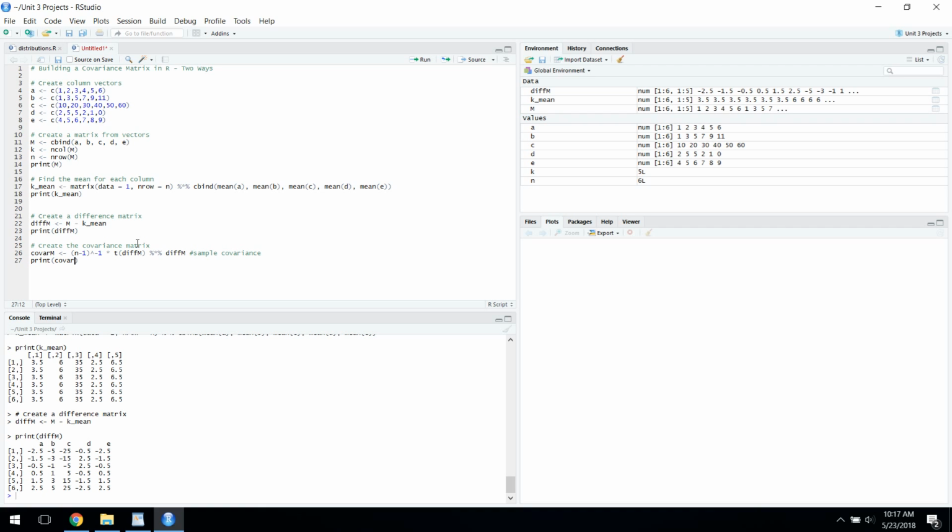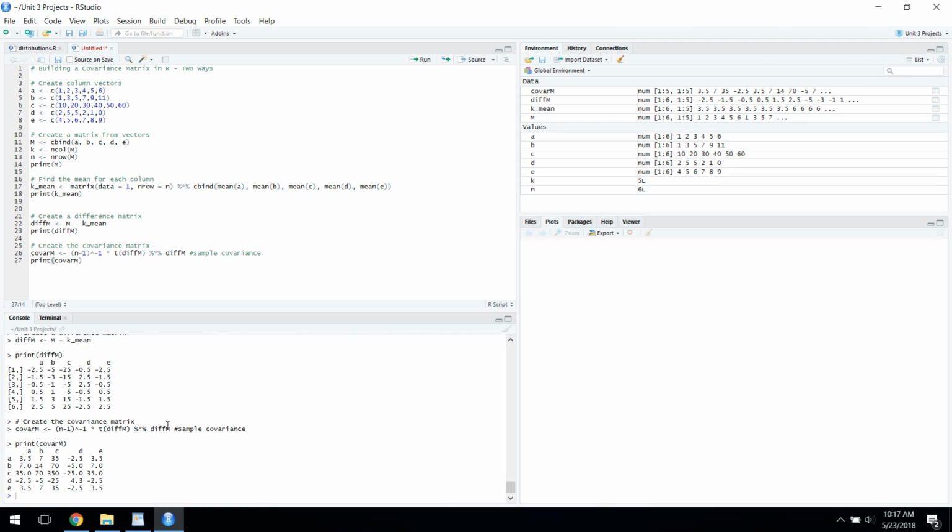Print covariance matrix. Let's print that out. So if we run Shift-Enter, here we go. We have our covariance matrix. So see, we have some really small values. We have some negative values, some positive values, very large positive values. So as expected, we get back the covariance matrix.